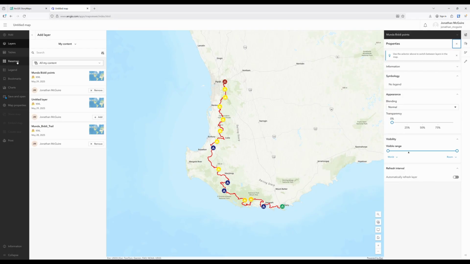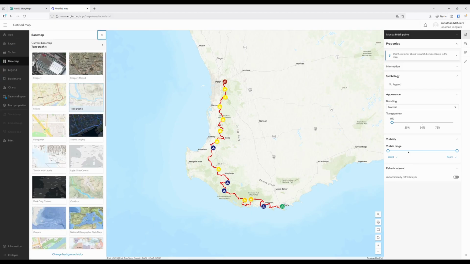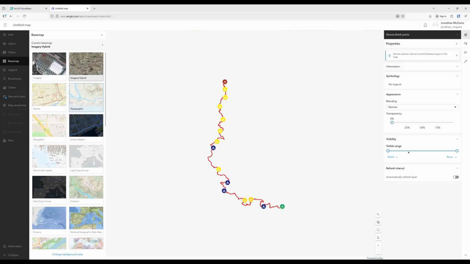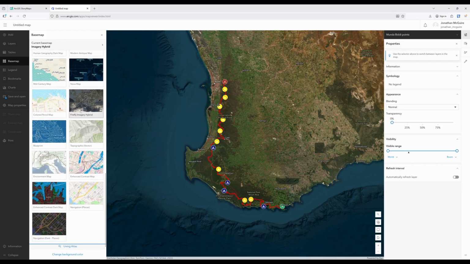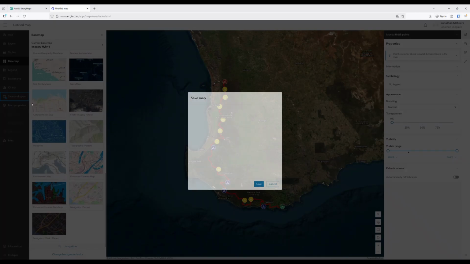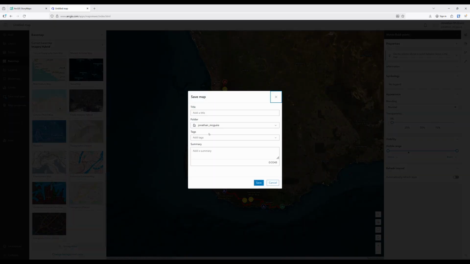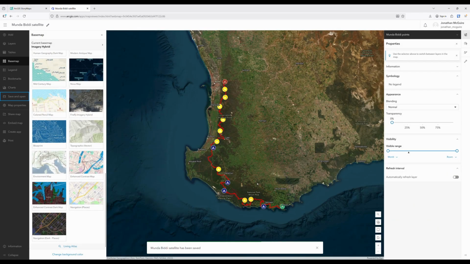Next, I'd like a different base map. I'd like a satellite image with labels. So I'm going to click on base map, and I'm choosing imagery hybrid. There's plenty of other options, but this one works for my purposes. So I'm just going to save that. So now that base map with the trail and campsites on it will be available in my story map.